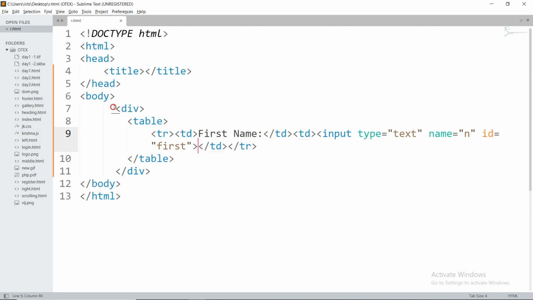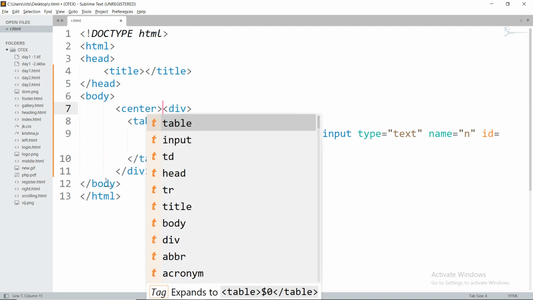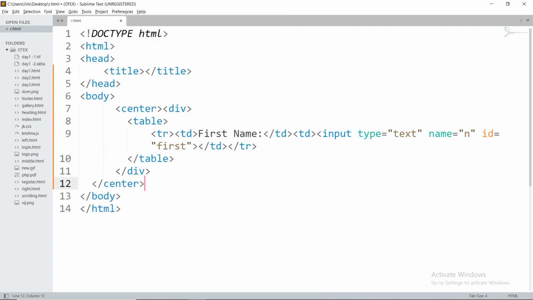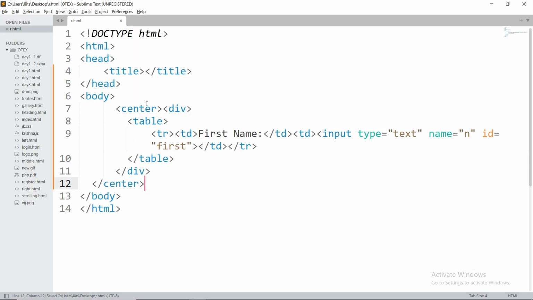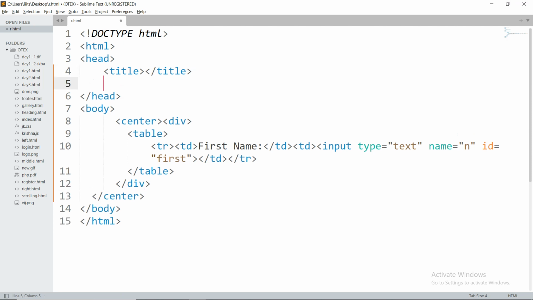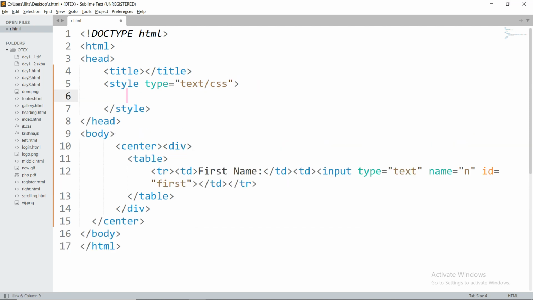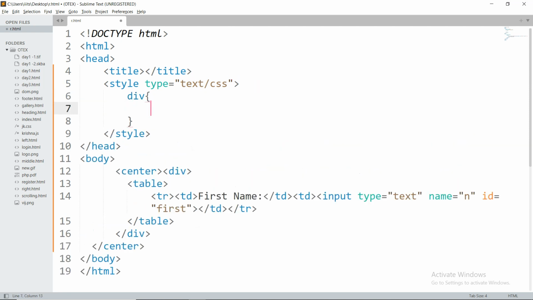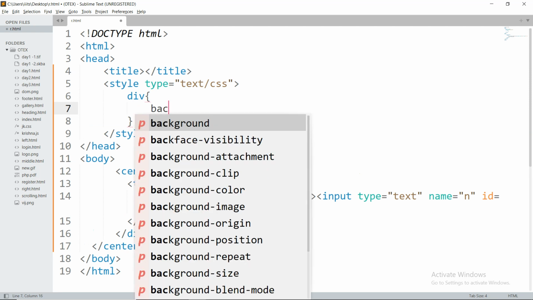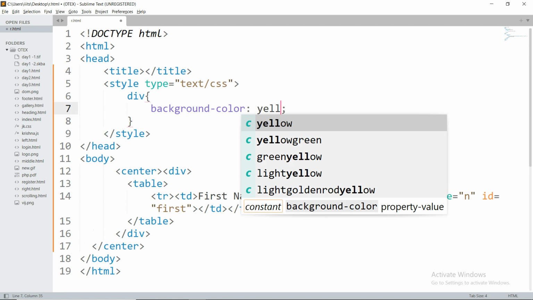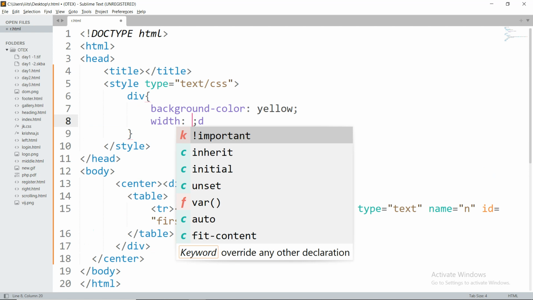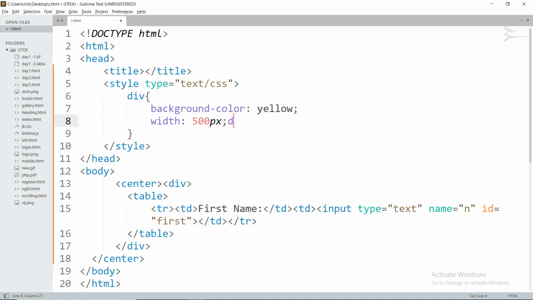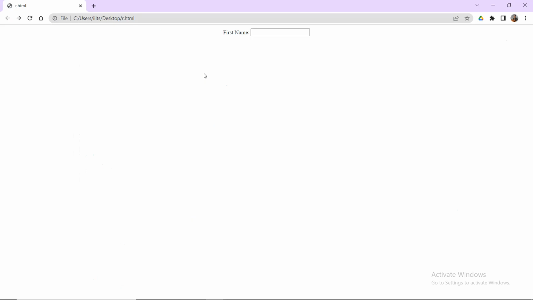Now I would like to get this form in the center, so I am going to put this between center tags. That will bring it to the center, and I would like to add some styling to this form. For example, I am going to use internal styles, the style tag. I will access my division tag. I will make my background color yellow, and I would like to make my width 500 pixels. Now you can observe.